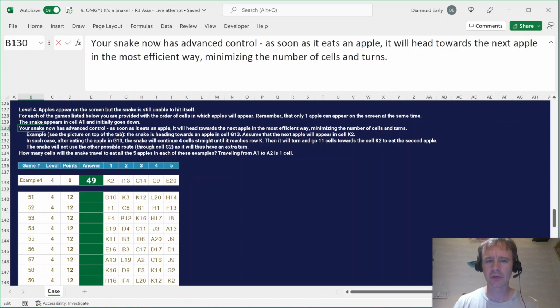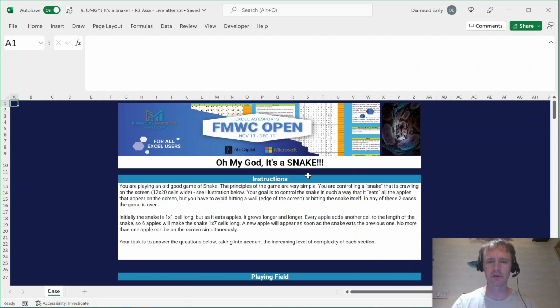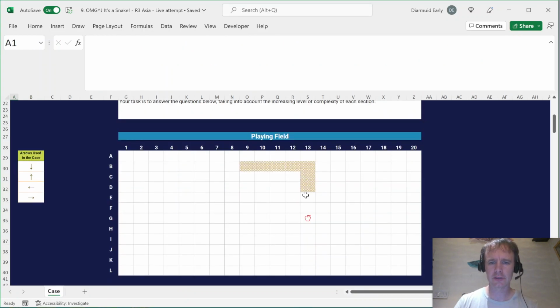Specifically, you take the most efficient route, meaning you minimize the number of cells and the number of turns. So in other words, let's say we're here, I get to this apple. If the next apple is over here, then there are lots of routes from here to here that would minimize the number of cells, basically anything that follows a path like that, as long as it never goes up outside this box and as long as it never goes right.